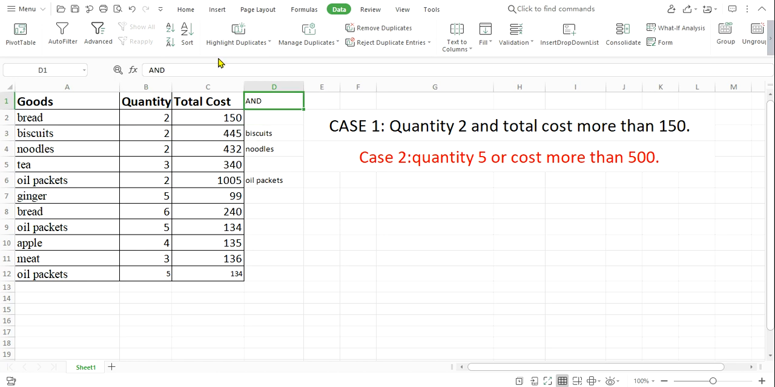Okay, let me take the OR function. Let me clear this data first. Sorry, let me use the OR function here, and let me talk a little bit about the OR function. The OR function is a logical function like the AND function. It gives the result either true or false. If at least one condition among the given conditions is fulfilled, then the result will always be true.